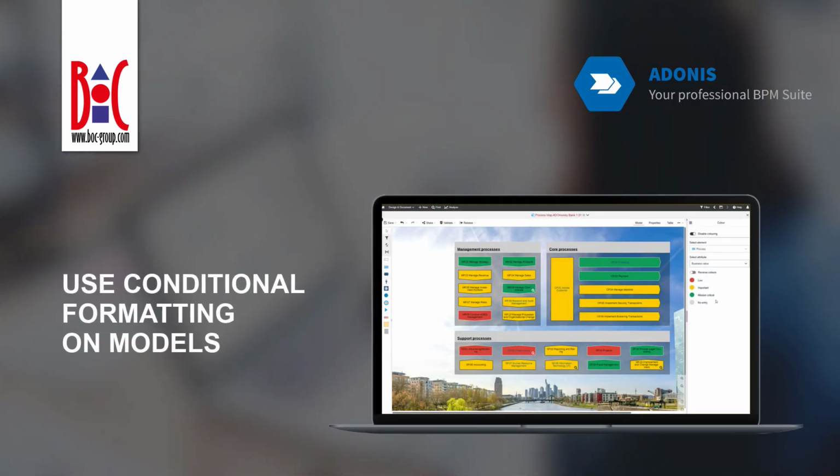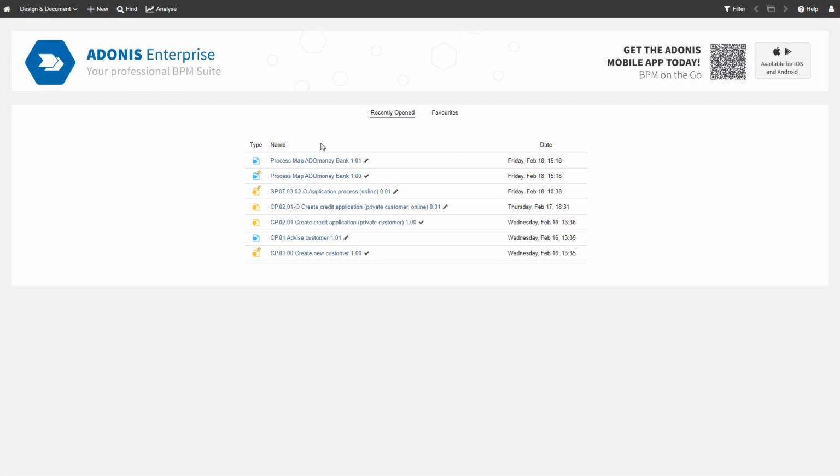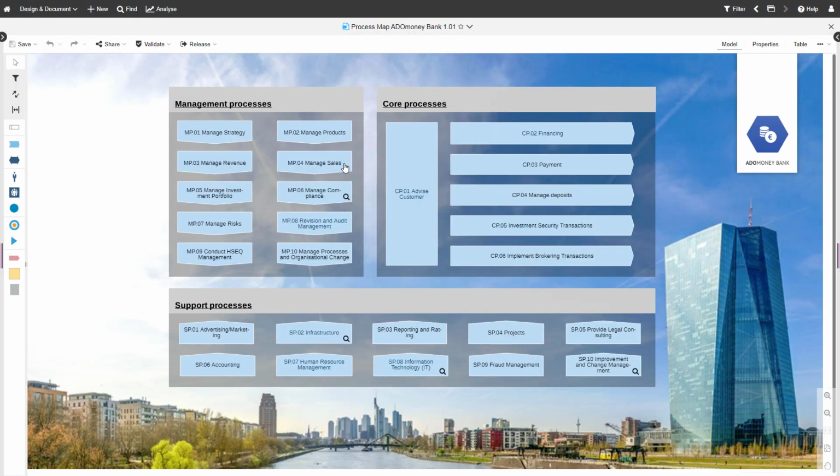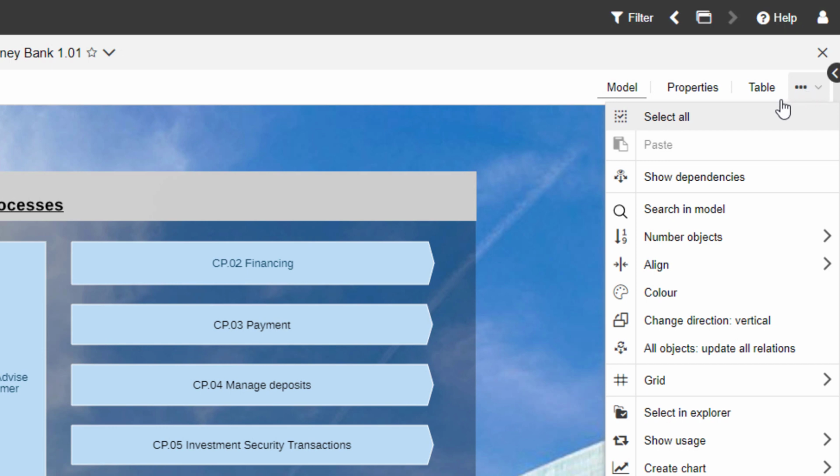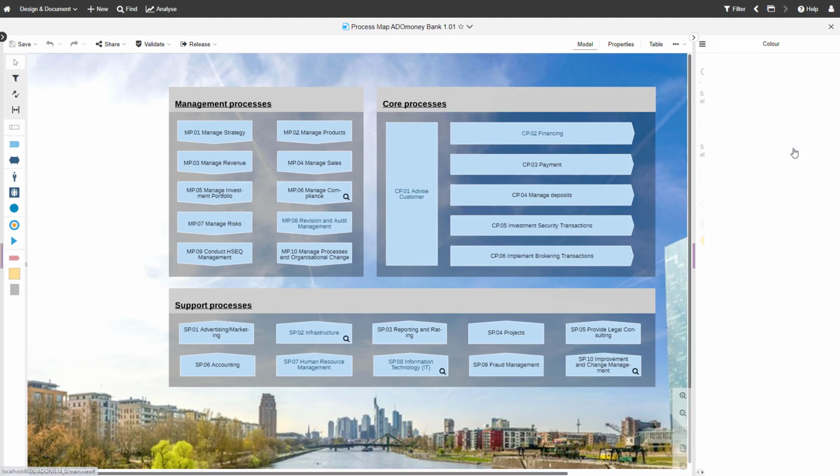In this video, you will learn how to use conditional formatting in ADONIS. Open the model of your choice. Click on the More button on the top of the editor. Select Color. Click here to enable coloring.